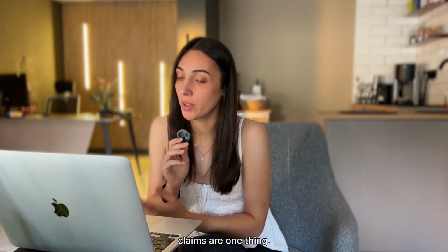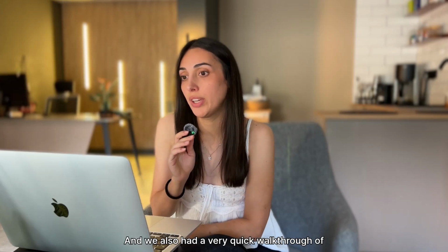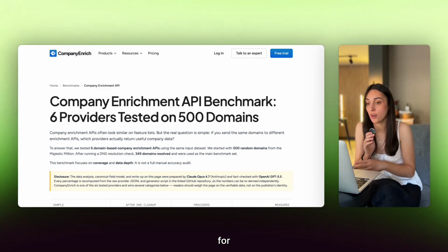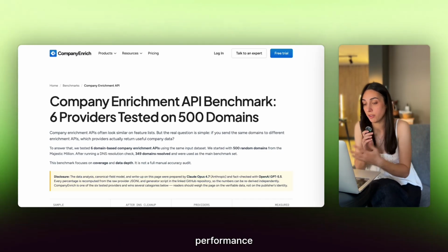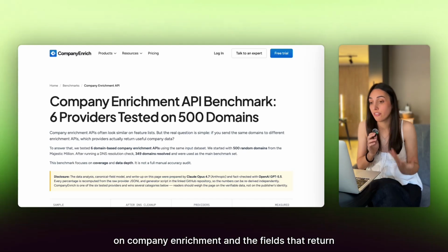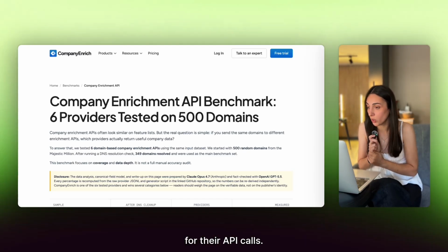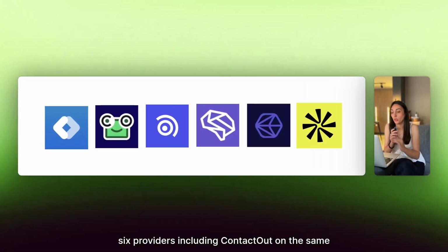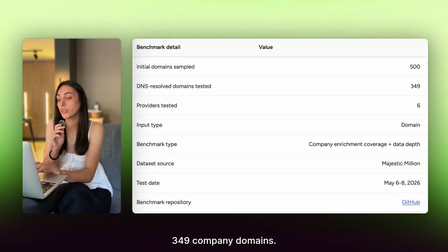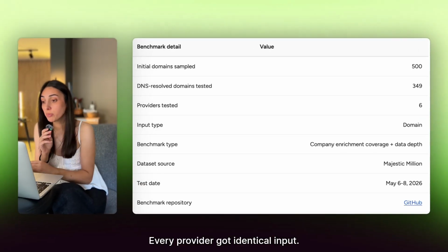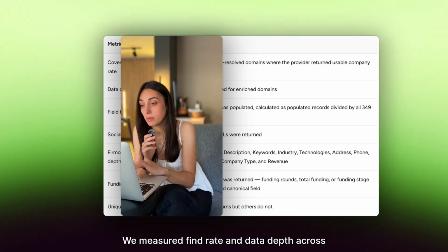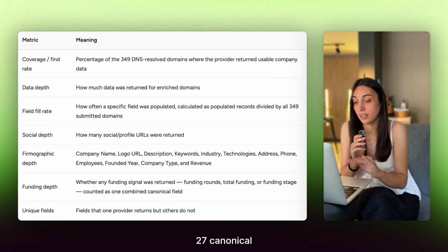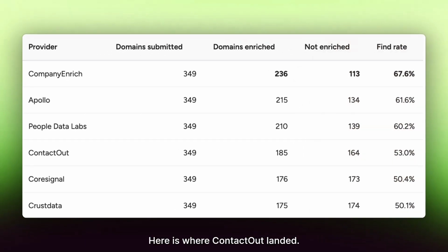All right, claims are one thing, and we also had a very quick walkthrough of ContactOut. But now let's look at the actual benchmark data to understand their data quality, performance on company enrichment, and the fields returned for their API calls. Company Enrich published a benchmark testing 6 providers, including ContactOut, on the same 349 company domains. Every provider got identical input. We measured find rate and data depth across 27 canonical fields. Here is where ContactOut landed.